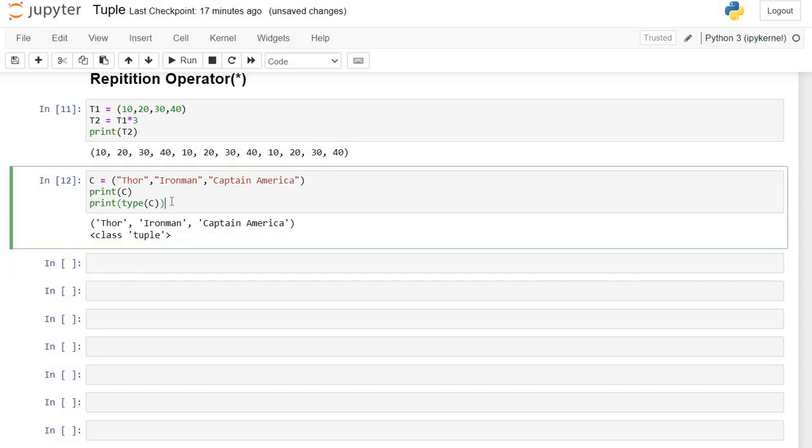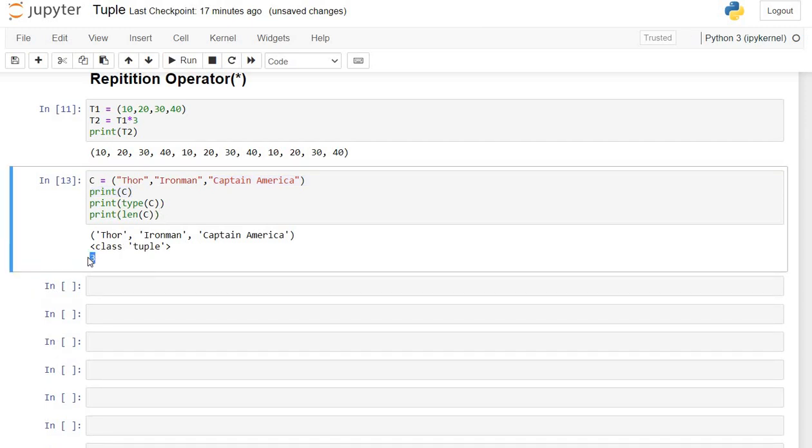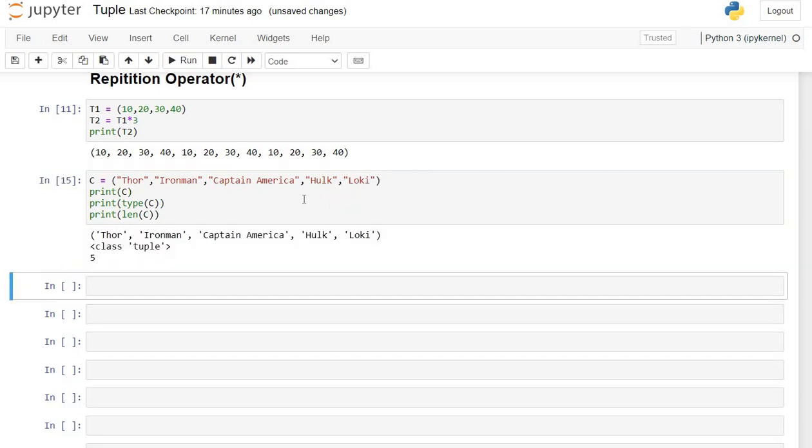If I want to calculate the length of my tuple, for that I can use the length function, like print length of C. The length is, this is the first element, this is the second, and this is the third one. So the length is 3, so 3 elements. If I add one more element, like Hulk, it is going to give me the length as 4. Let me add one more element, Loki. So 5 elements.